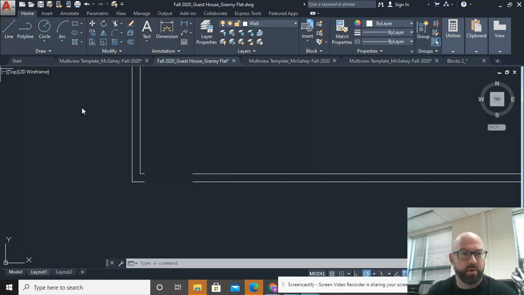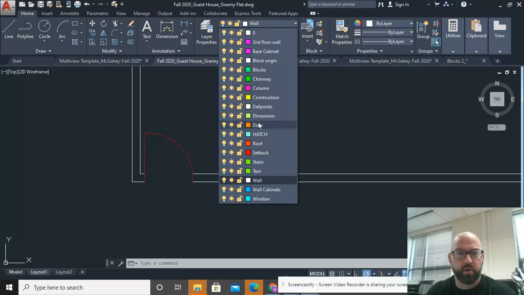Okay, now I'm going to delete this. I'm going to go ahead and draw a line right here. And that line is what? 36, same as the opening. I'm going to draw an arc. There is my door opening. Should go ahead while I'm here and put it on a door layer.